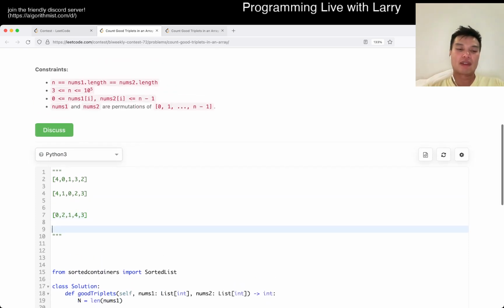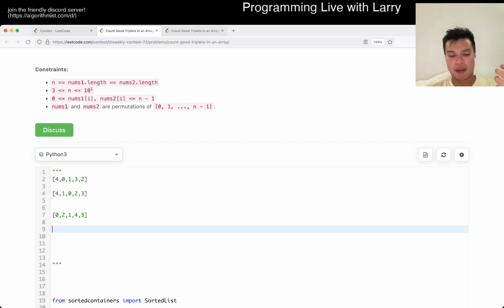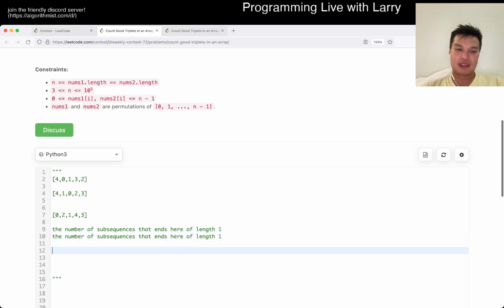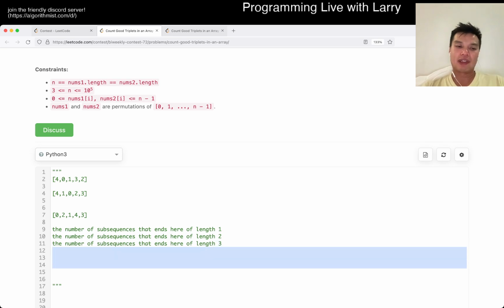But yeah, basically the way that I was trying to build is off the same idea that is in dynamic programming, right? So basically, I have three states, right? One is just the number of subsequences that end here of length one, and so same for two and three. And that's basically the idea that I was thinking of.